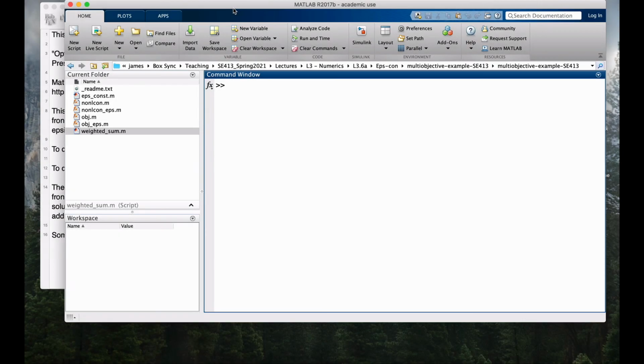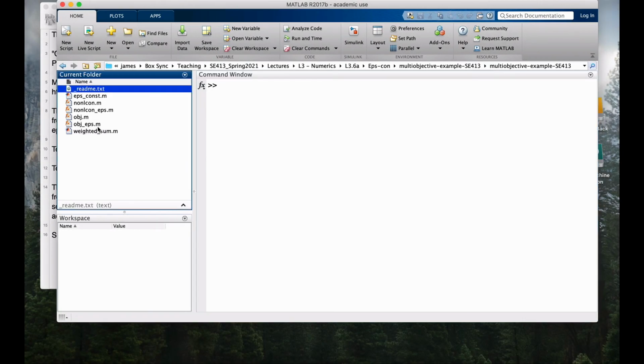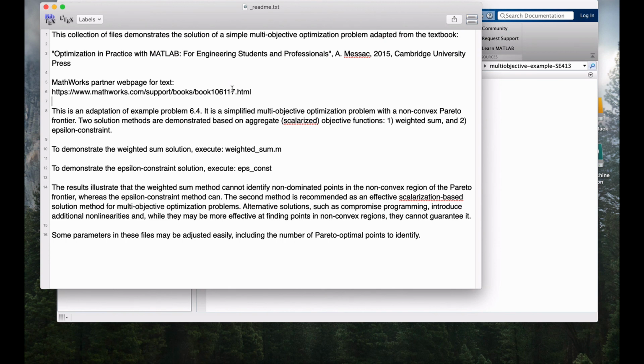If you download the file and open it up, it's a zip file, and you'll get all of these M files and also a text file. This text file is a README. A lot of submissions have these, and this is a good thing to go through first before you start trying to understand the code. So this just explains what it is.